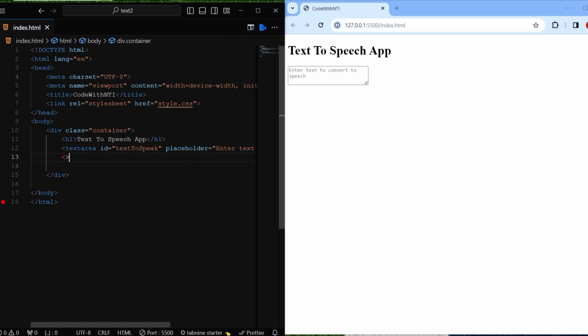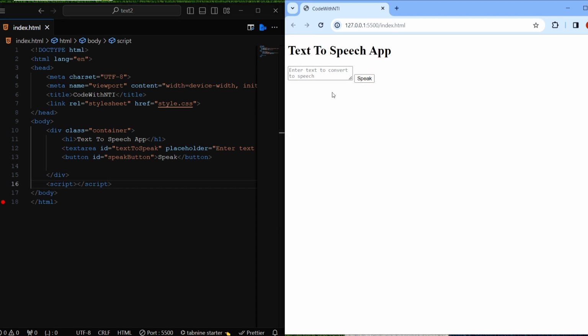Yeah, so let's write on. The next one, I'll create a button. This is the button that when you click, the output of the speech will come out. So this is the button here. We're going to be picking all the IDs here, so take note of all the IDs.